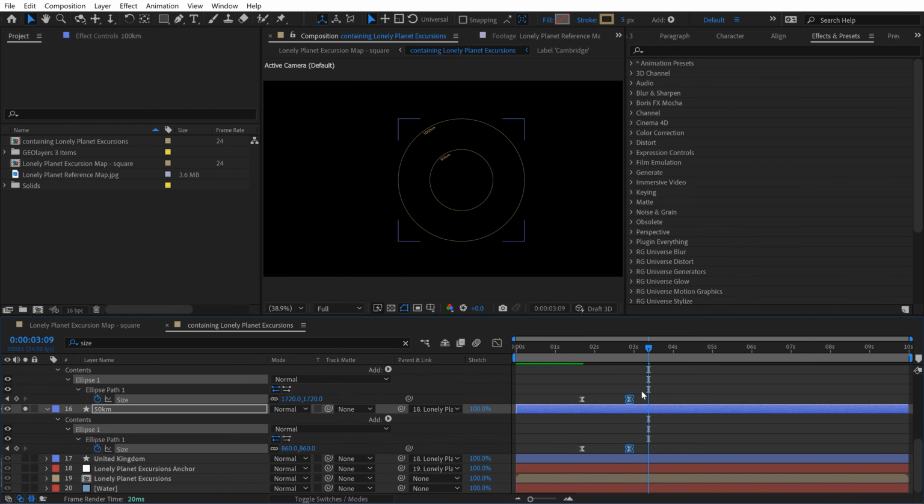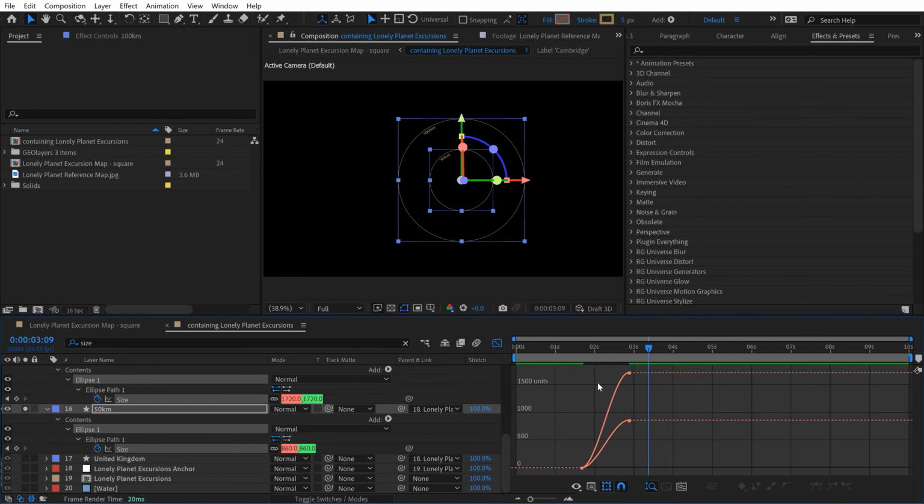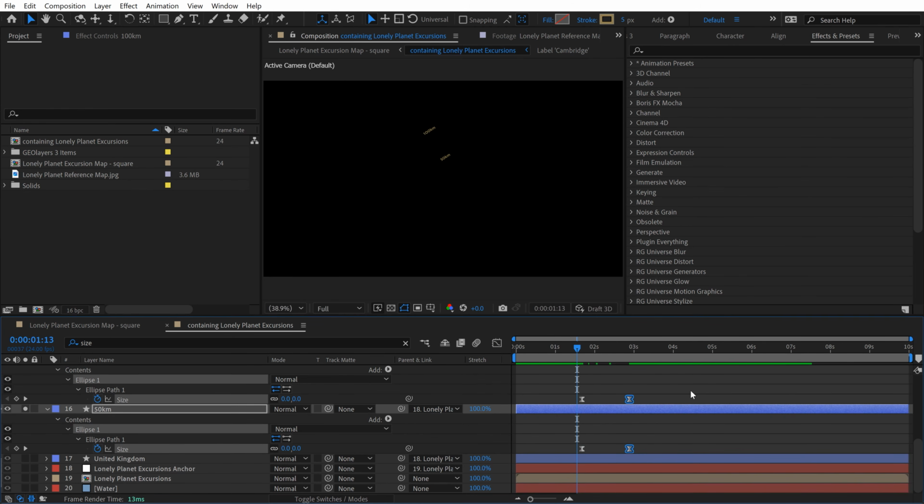Actually, I think it's fine like this, but I'm just going to go grab the graph editor, and with the value graph, I'm going to make these kick on a little bit faster. Okay, so something like that.